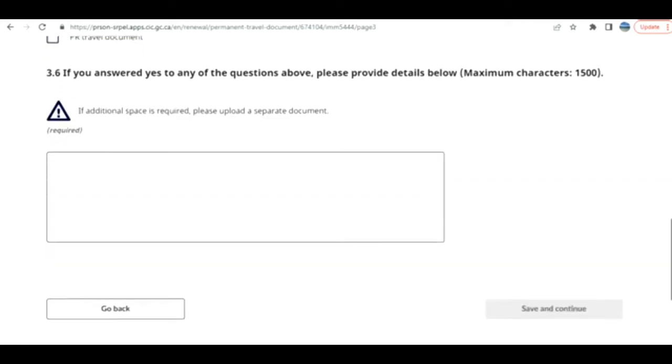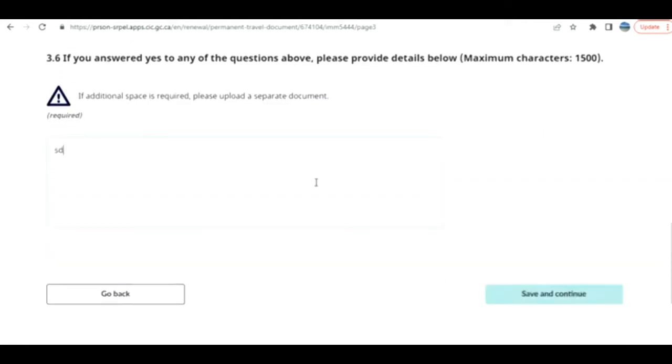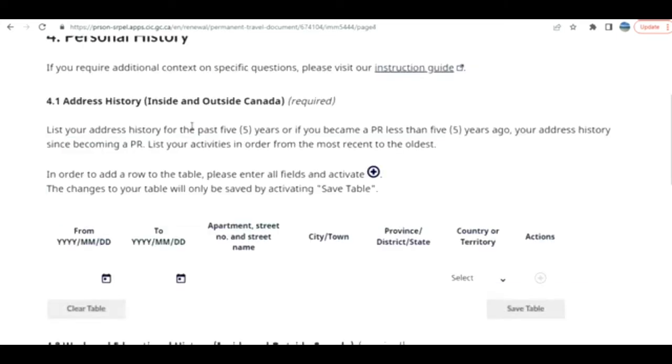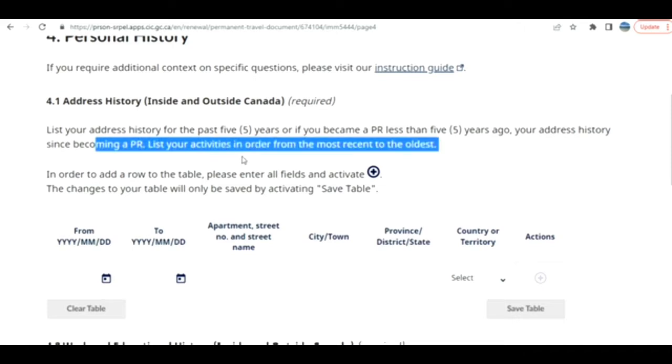So I'm gonna put some sample, but whatever is your case, you need to provide that info. Okay. Now address history. List your address history for the past 5 years, or if you became a PR less than 5 years ago, your address history since becoming a PR. List your activities in order from the most recent to the oldest. In order to add a row to the table, click plus.